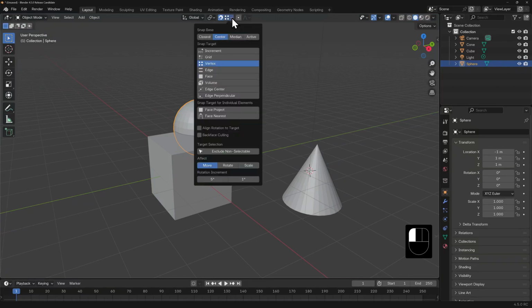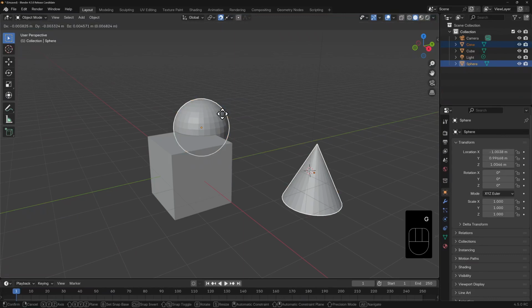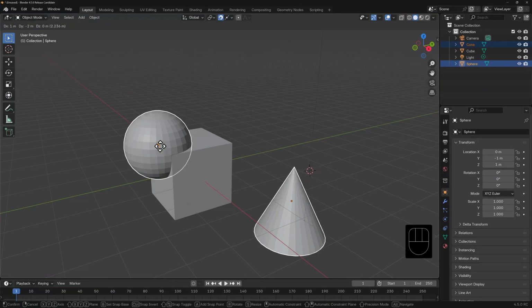Let's now pick two variables here. We'll snap to the center of an edge and snap active. I'm going to select our cone and shift select our sphere so that the sphere is the actively selected object. Now we'll move our selection close to this edge on the top of the cube here. Did you notice what happens? Because the sphere is the active object in this selection, this is what snaps to the target, in this case, the center of this edge. The cone comes along for the ride, kept at a relative distance from the sphere.